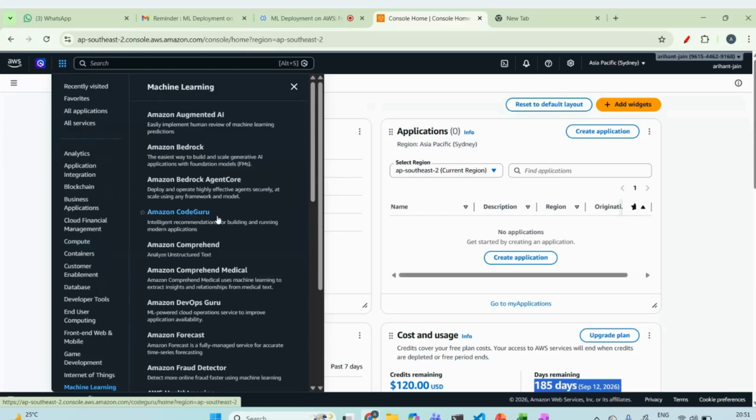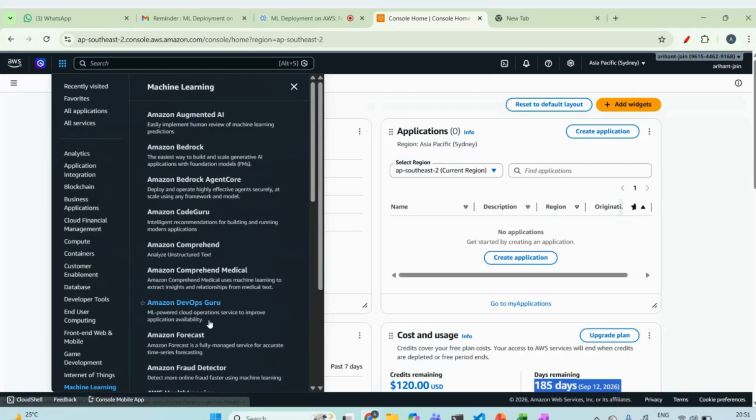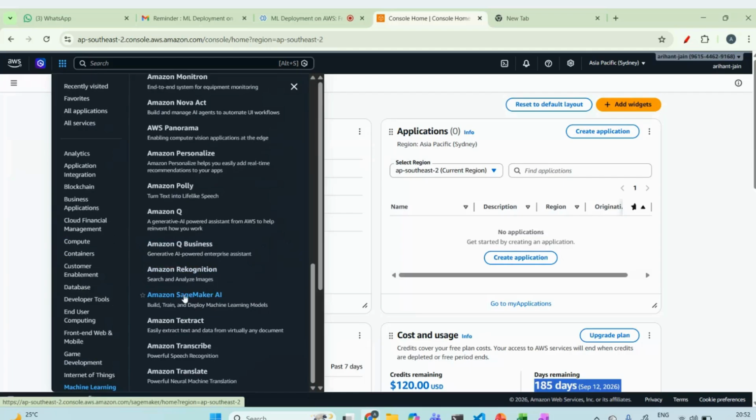In machine learning, these are the different components which are provided to us, right? So we have Augmented AI, which can create machine learning models automatically, and so many things. But we are going to see it using SageMaker AI. This is used to build, train, and deploy machine learning models. Just click on this.